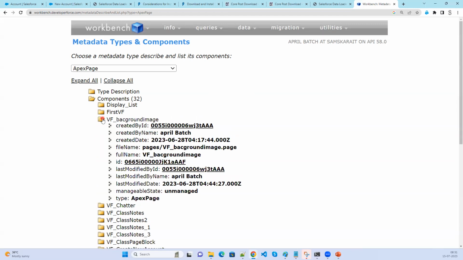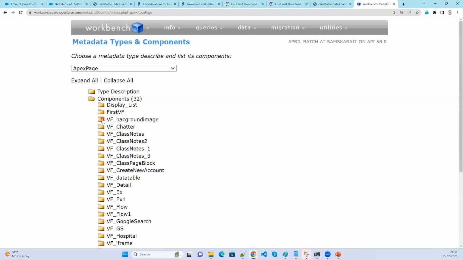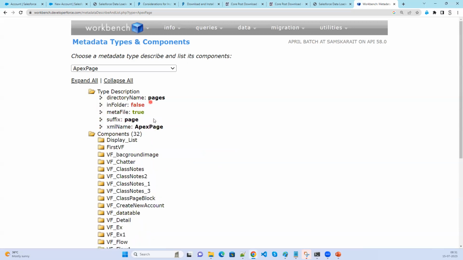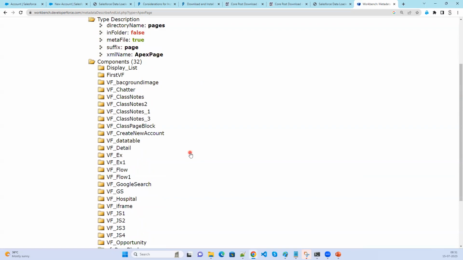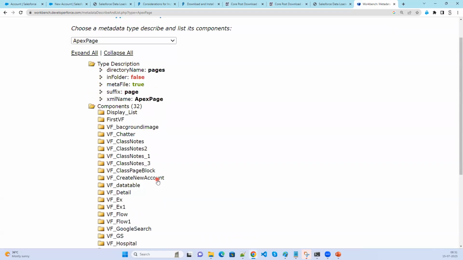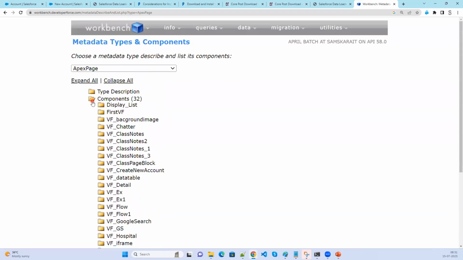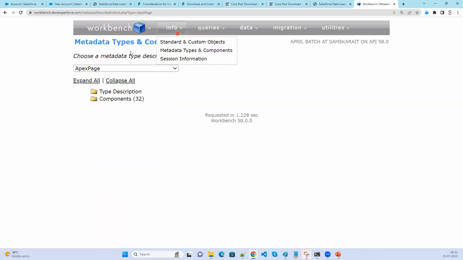Who created it, who modified it, what is the ID of that Visualforce page, and how many Visualforce pages do I have? Now, type description is generic information. This is a type description. Now, XML name is Apex page, right? This is about the type description. Then we have a component type, the metadata type and the component.